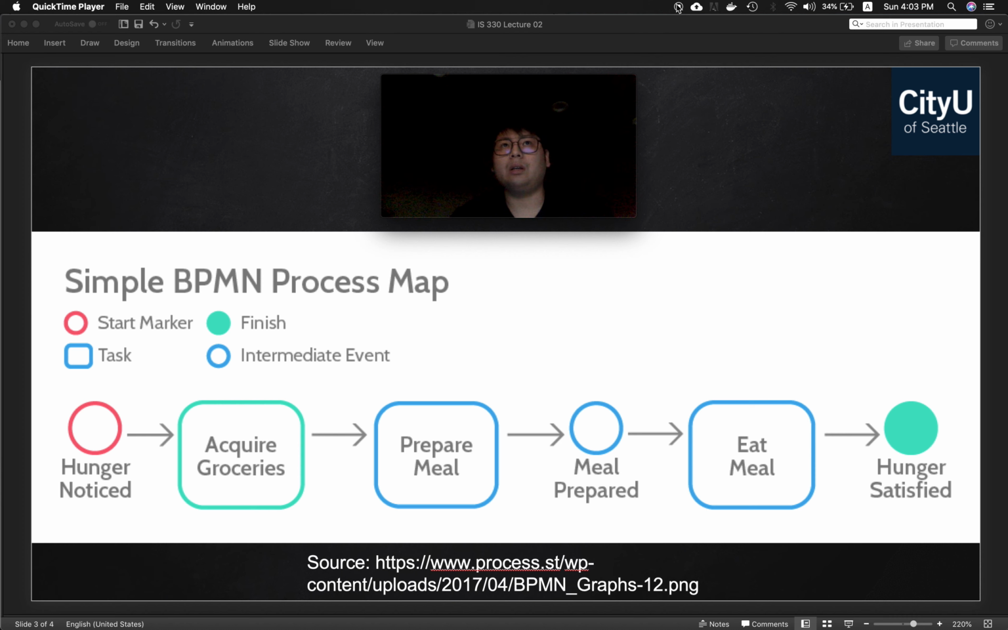And now the next step you'd have to do is acquire some groceries, and that's a task. Then you move on to the other task, which is you prepare a meal, and then you prepared your meal. After you prepare your meal, you then eat your meal, and then now your hunger is satisfied. So you would see hunger noticed and hunger satisfied are both the start and end, and in between are the tasks or activities that you have to do. And again, meal prepared was an intermediate event, but then it follows another task to go to the finish.